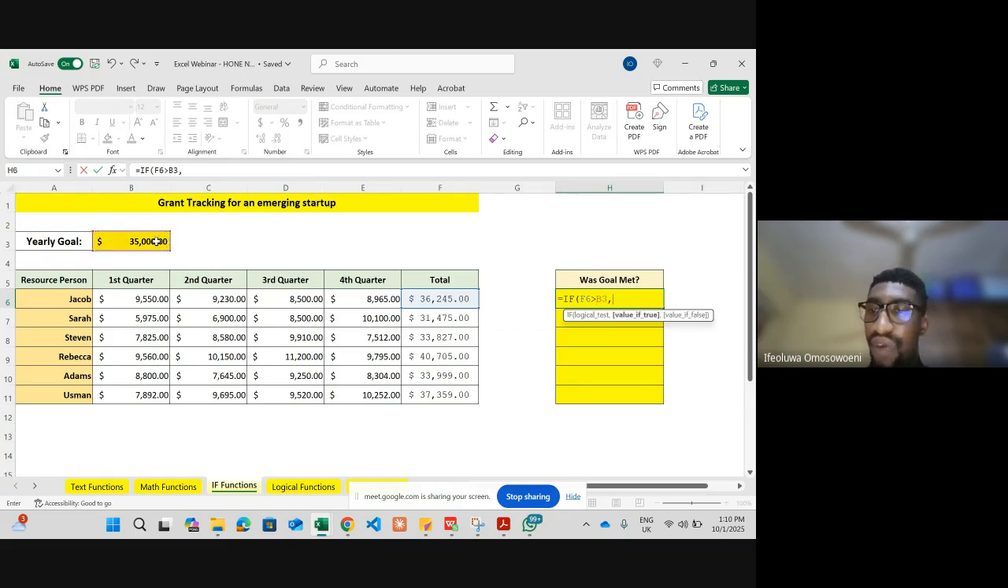Put a comma. It says value if true. What should we write? Goal met. Let's write goal met. Yes, goal met. Right. If the value is false, I think there's something off with my keypad. If the value is false, I say not met. All right, then you click enter on this.